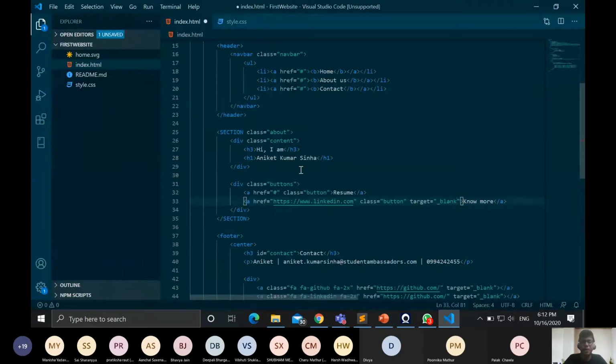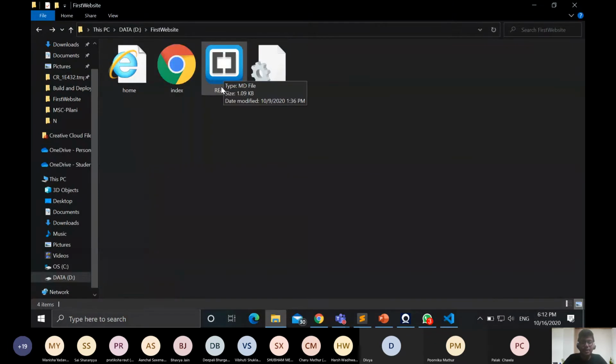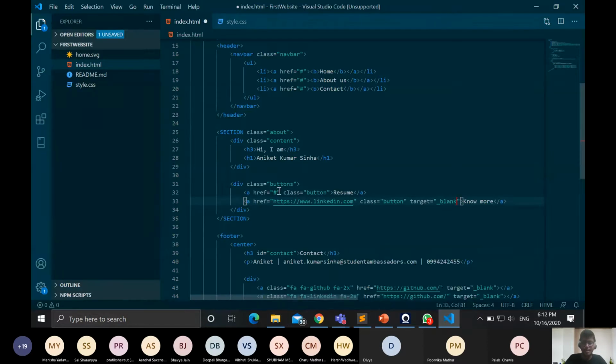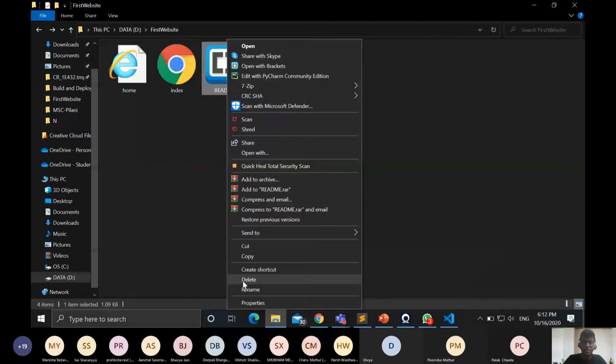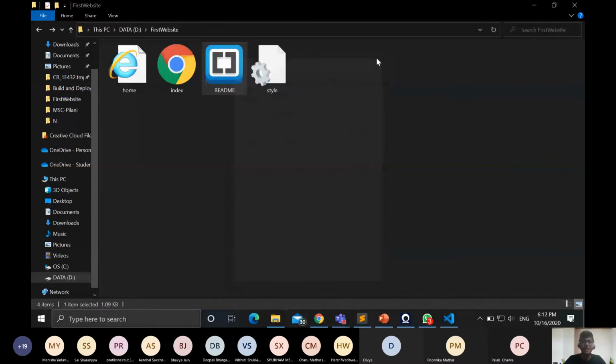You can add your PDF file, or if you have your resume as a Word file, then the Word file. And you need to add that exact name. So readme, and you can see that the file type is MD, so the exact name is readme.md. If you want to check the extensions, just right click, properties. You can see here that .md is written. So from here you can check all the extensions, and you need to write the exact name with that extension.